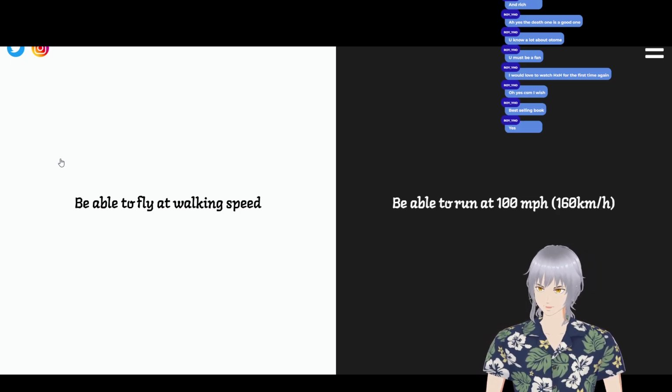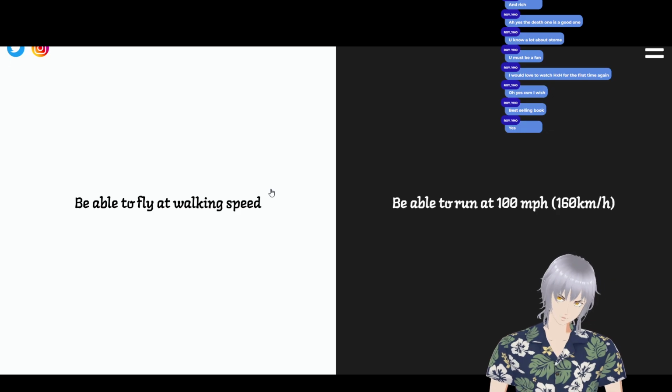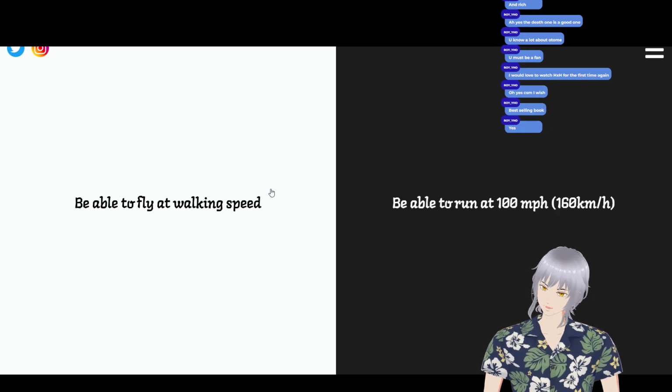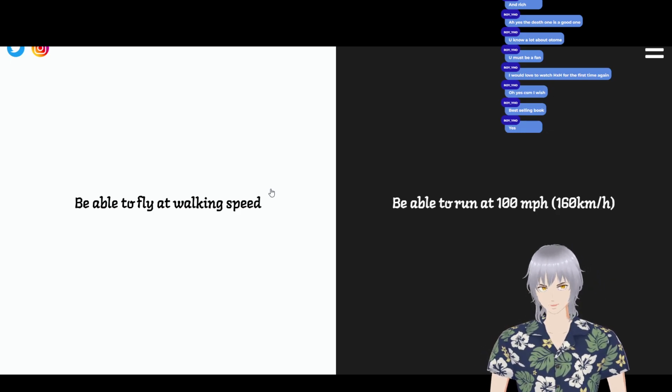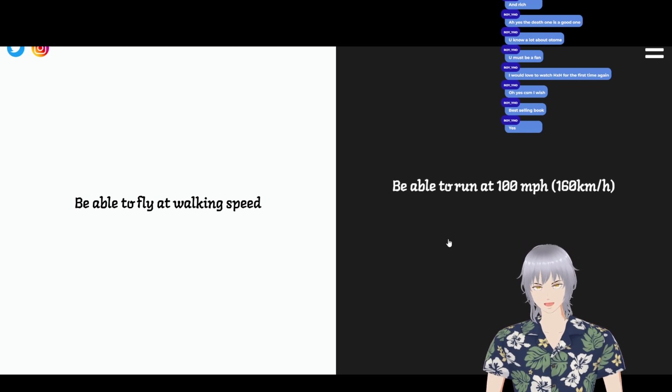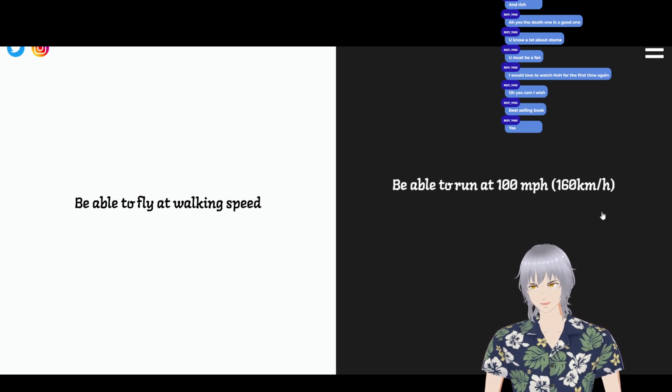I guess this question's kind of connected. Be able to fly at walking speed, or be able to run at 100 miles per hour. This is like that question from earlier, the super speed versus the teleport anywhere question. Because realistically, if you're running at 100 miles per hour, can your body even handle those limits? There's physical limitations involved.